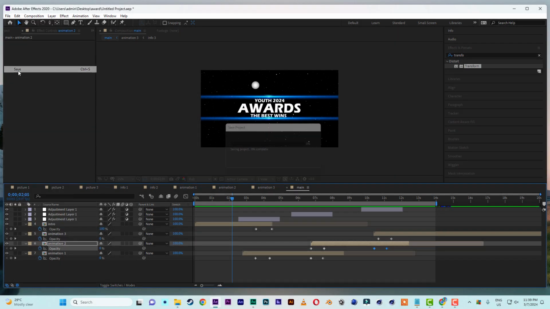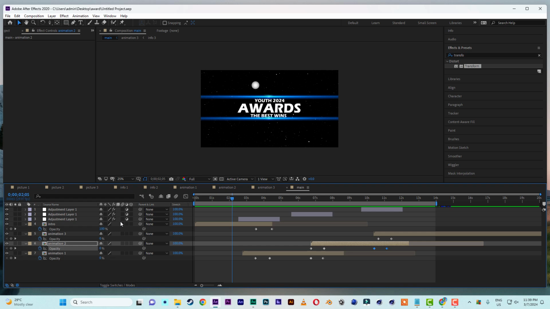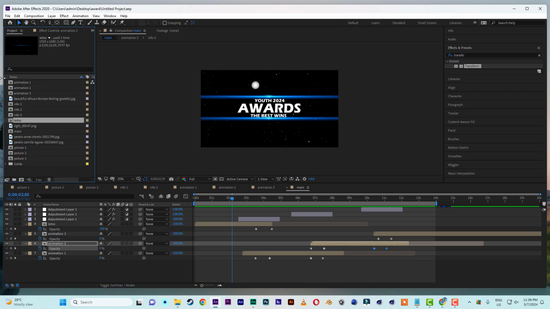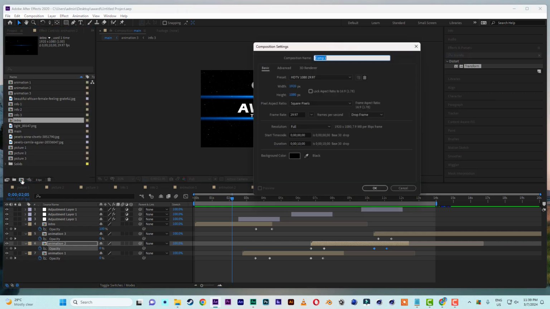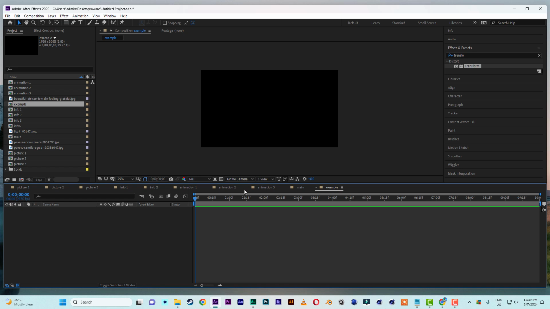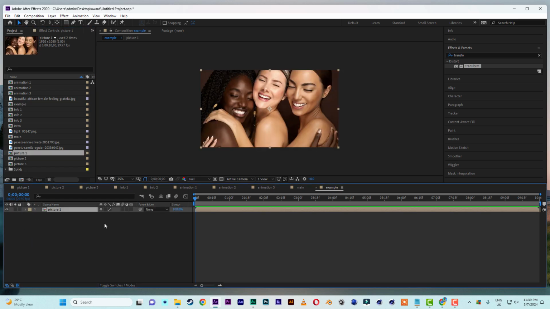Okay, so we are done here, but let me show you the separate XYZ position that I'm talking about. Now let's create a new composition and name it example. All right, so now let's bring picture 1, and let's make it 3D. Let's hit P for position, then type 2000, then enter.